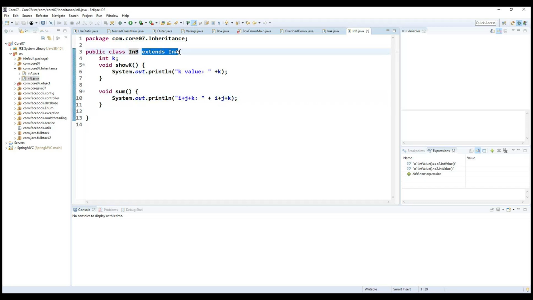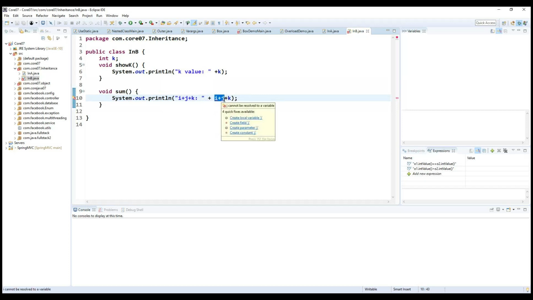So for example, if I try to remove this particular relation, now observe carefully, we are getting an error here. Line number 10, we are getting an error. Why are we getting an error? It's because of the variables i plus j. It is not resolving the variable. The compiler cannot find this particular variable information here. Getting the point? So the compiler is not finding this variable.